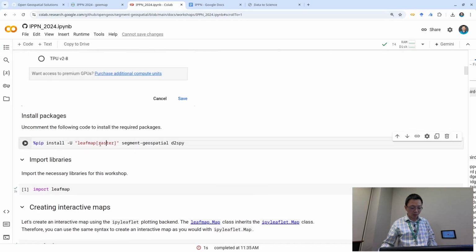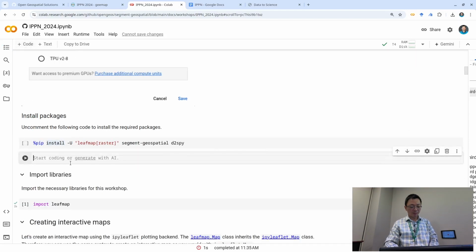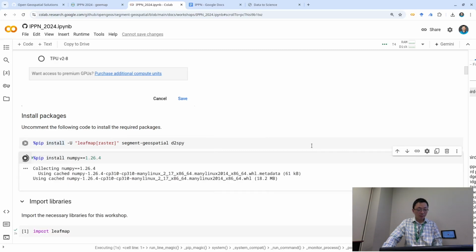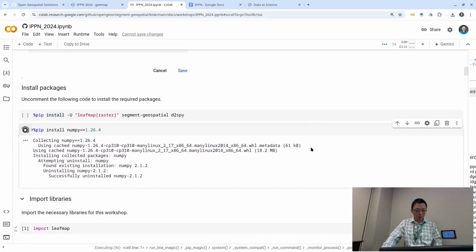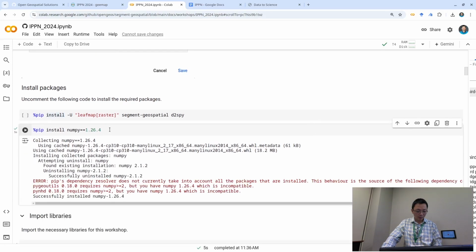Let me go here, add a new code block, and then just type %pip install numpy equal to 1.26.4. I think that's the latest 1.x version that actually works. Let me see if it works. So install this one, numpy equal 1.26.4.